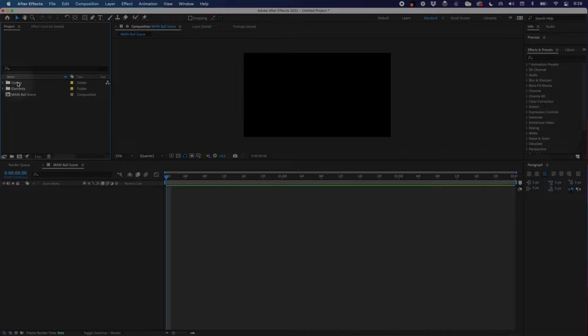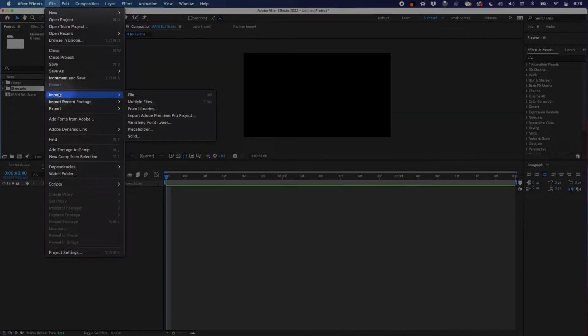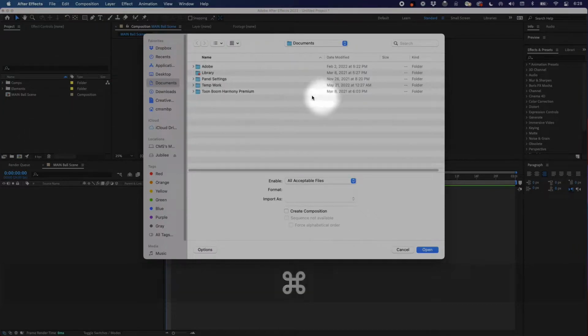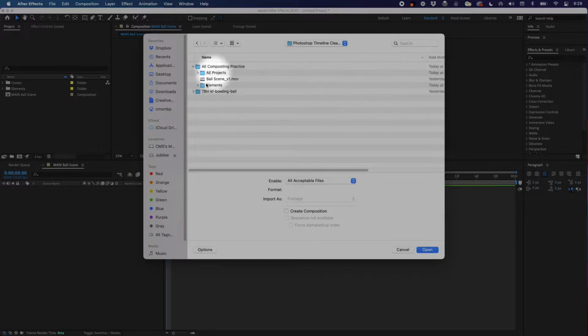So let's import our Photoshop file. I can go up to File, Import, of course, and notice there's many importing options here. Or I can just use the shortcut, which is selecting the folder I want to import to and then hitting Command I. Navigate to your hard drive.